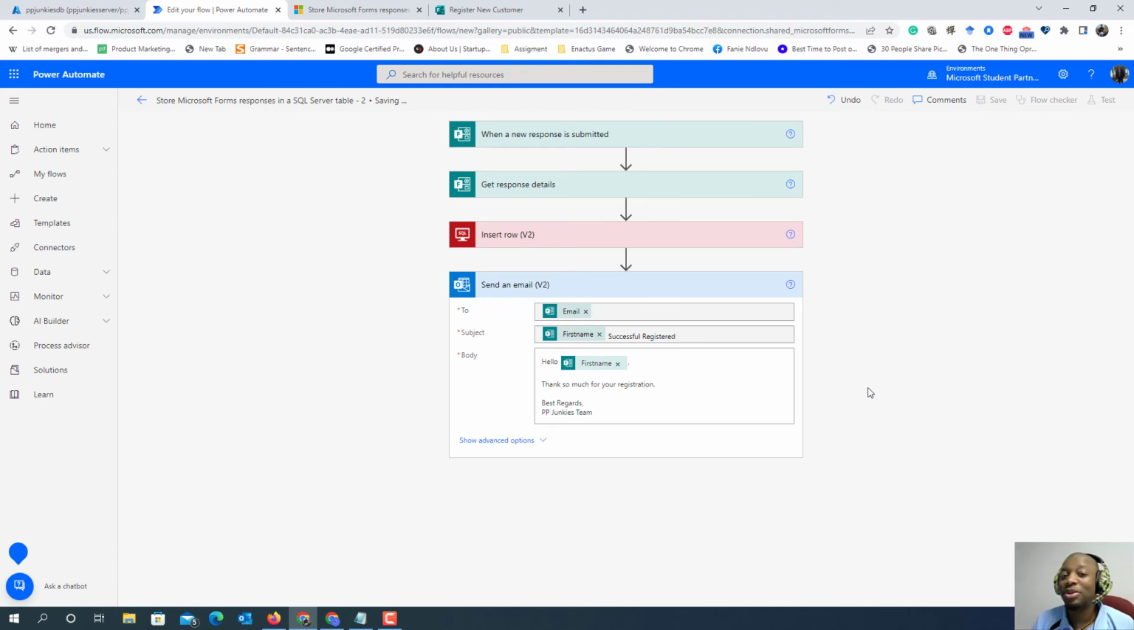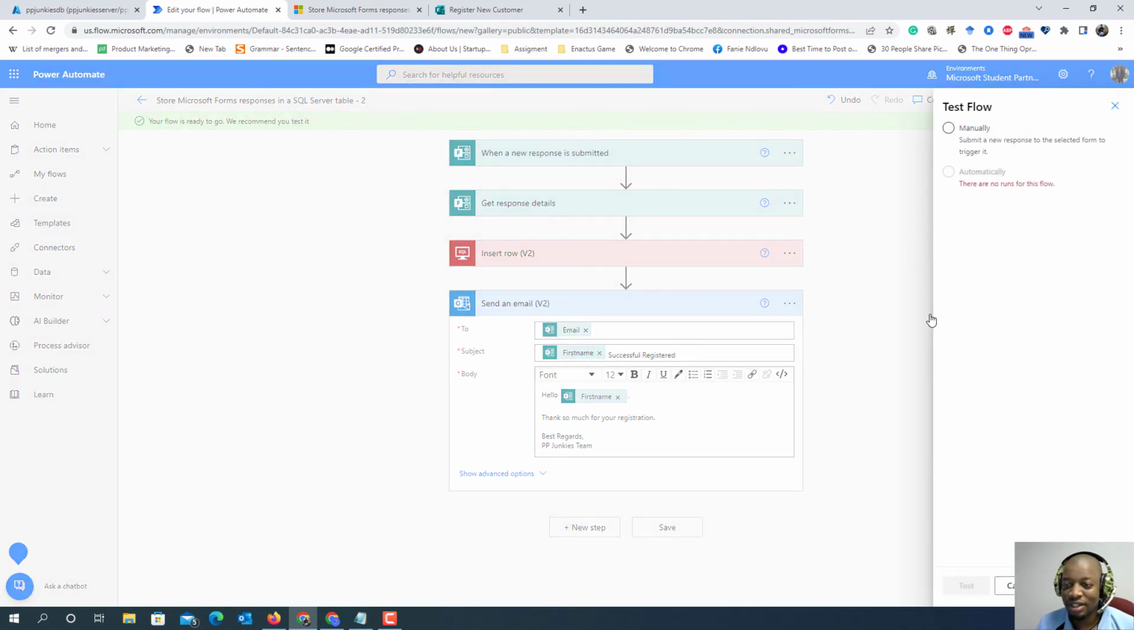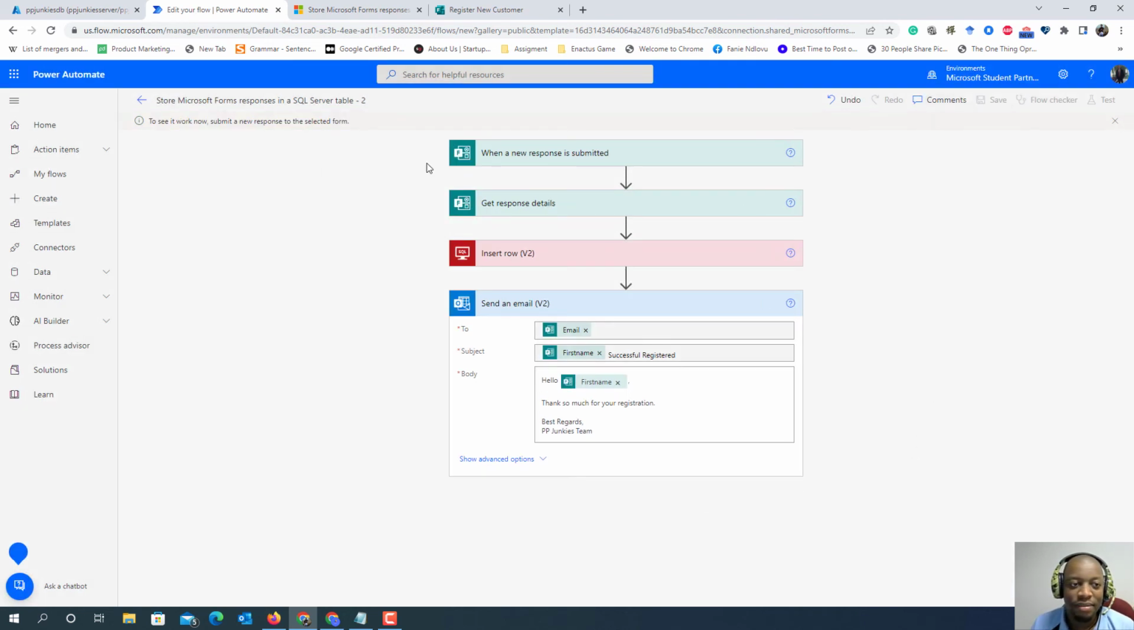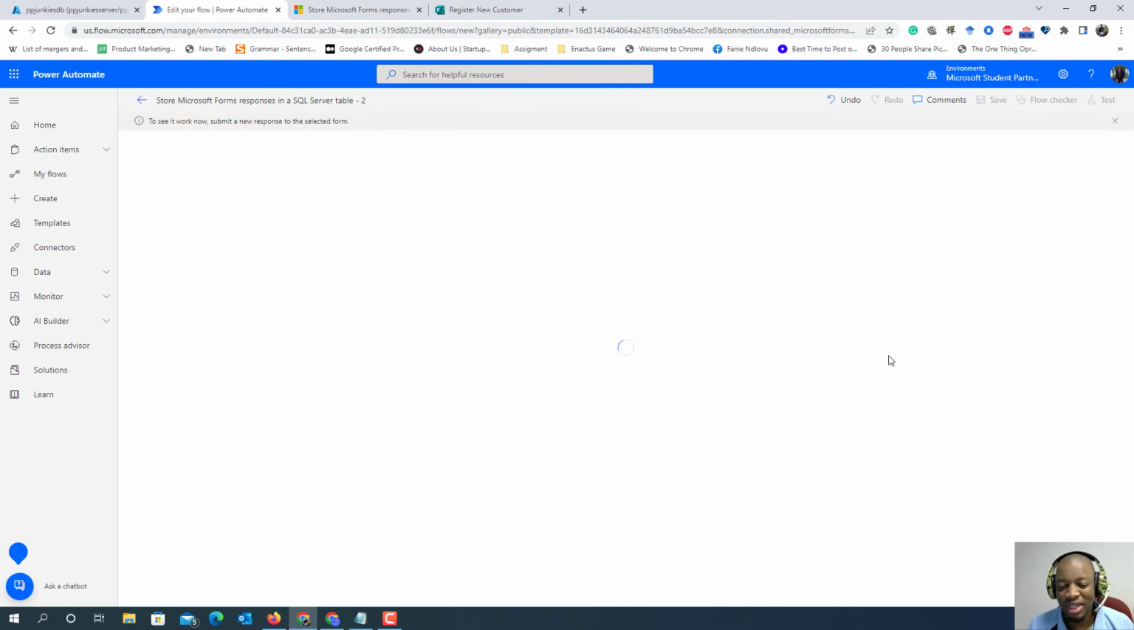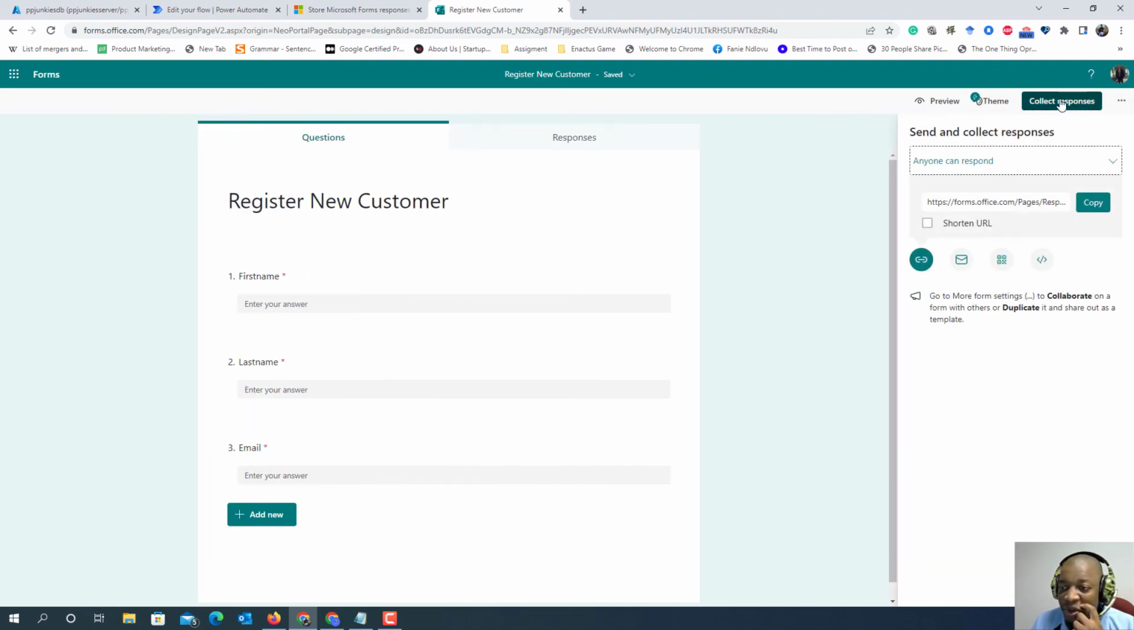Now the next thing we're going to do is run our flow. Let's wait, it's still saving. While it's still saving, let's test to see that everything is running right. We just want to test that everything will pass. But remember, what's going to trigger our flow is the form. So we come here to collect responses, then copy the link.